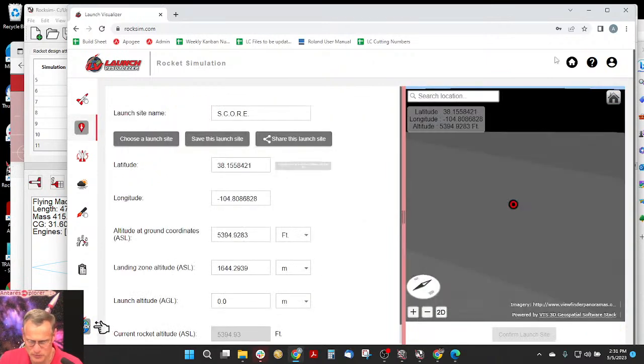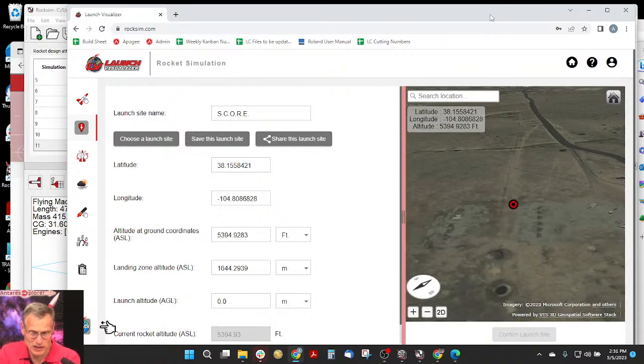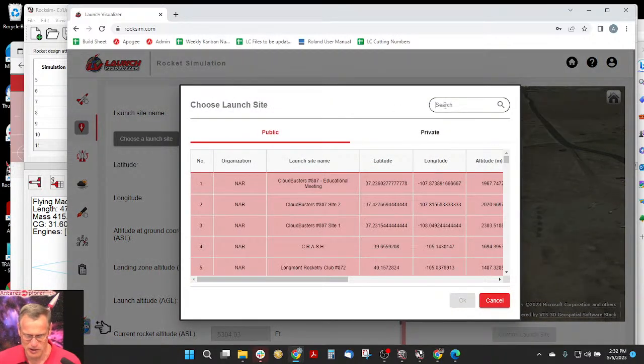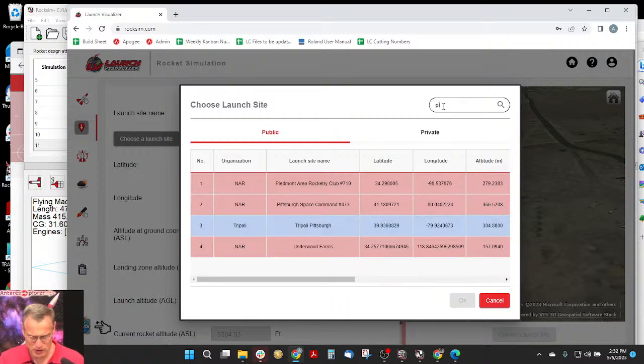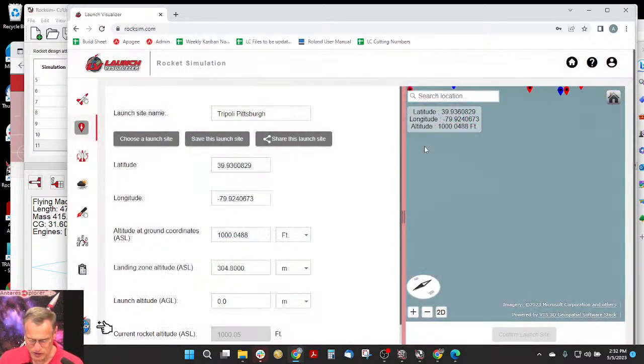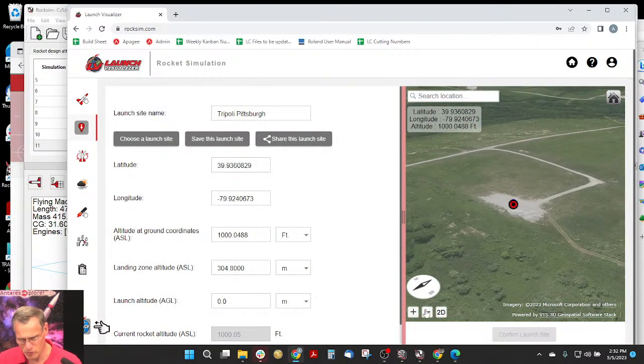So we're going to choose a launch site. Those of you that got my newsletter on Wednesday for the RockSim, I asked for people to submit launch sites. We talked about this last week, how to create a launch site and submit it. I actually had one person that did, and so I added his launch site to the database. I think it was Pittsburgh, Tripoli Pittsburgh, the newest launch site. And so we're going to honor him, and we're going to launch from his launch site because I so appreciate him doing that.